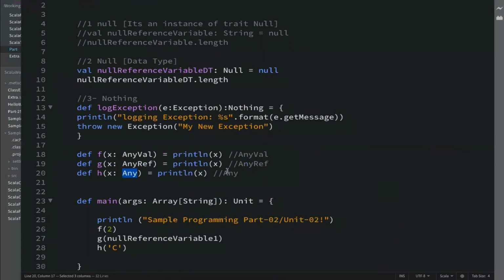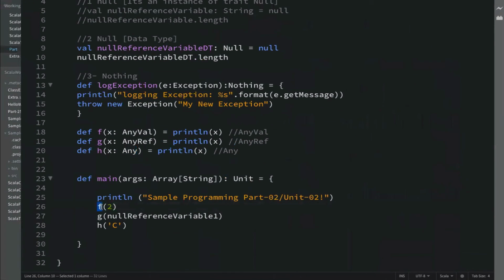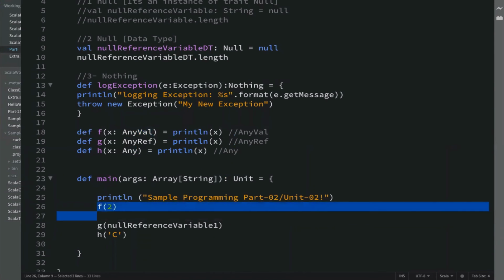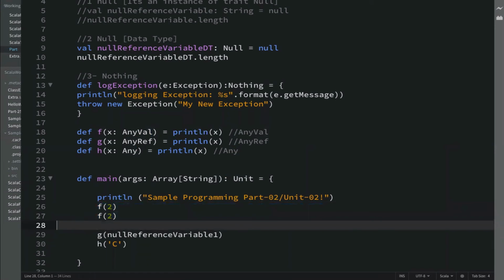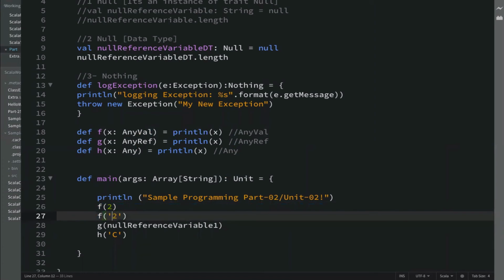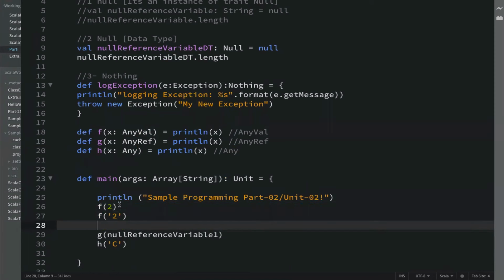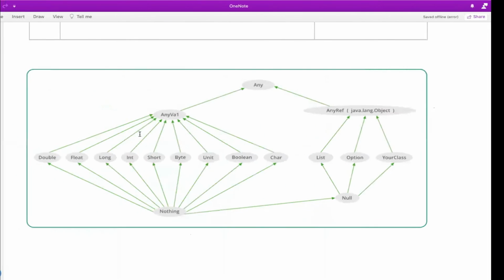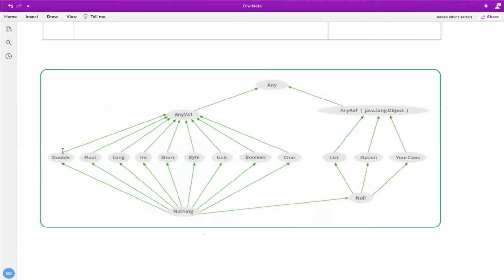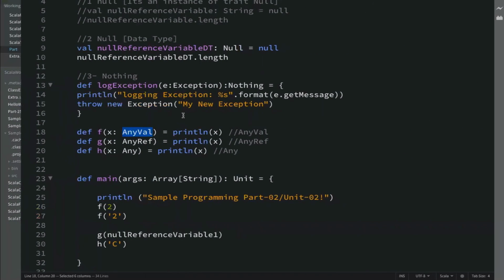It means whenever you are calling, let's say, f, you can pass anything. You can pass an integer, you can pass even a character, and this would be accepted. Why? Because AnyVal would accept anything you pass as a primitive data type, because everything would be extending AnyVal. This is the simple concept of Java. AnyRef can accept anything. This is a g function which can accept anything.